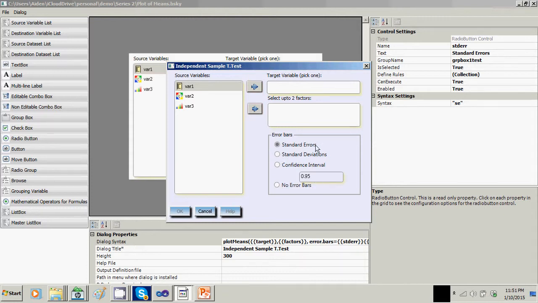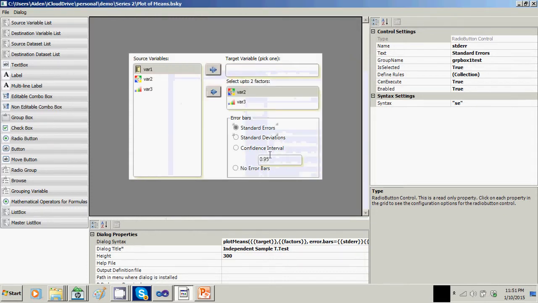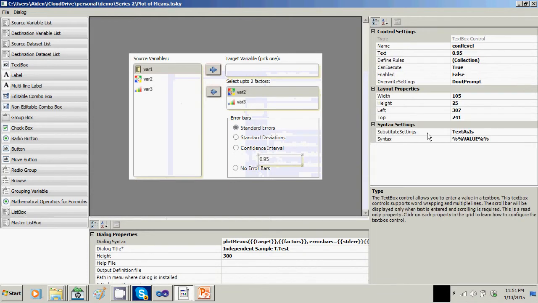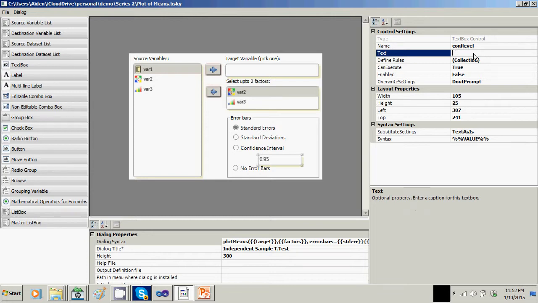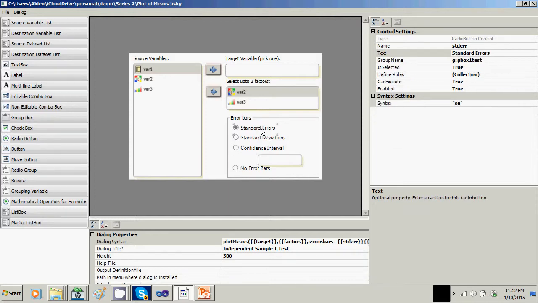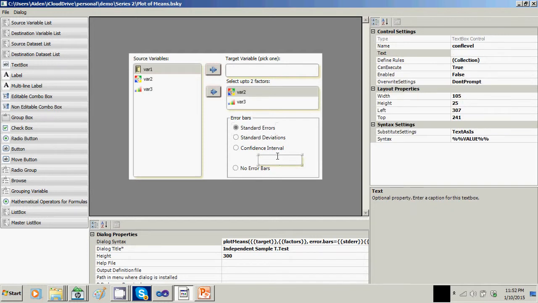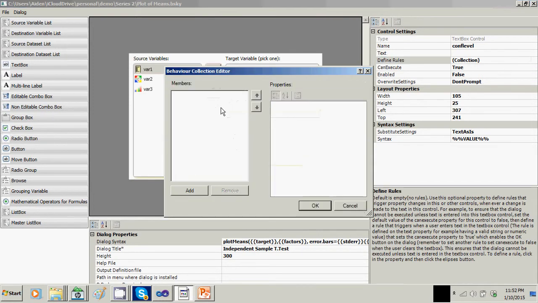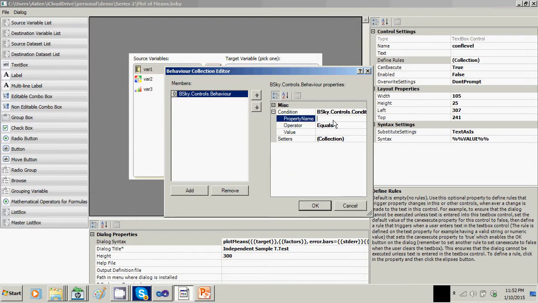So I'll go into define rules. Oops, I think I've selected the wrong control. So I go to this radio button, and I go into define rules, and what I want to say is if selected is equal to true, we're going to disable the text box, because when they've selected standard errors, we don't want them entering a confidence interval. We want to disable that text box. So the property name is selected with this control.